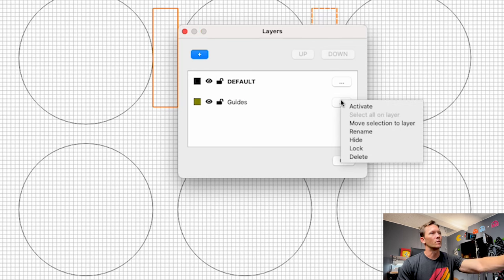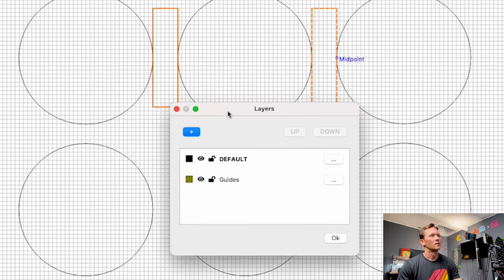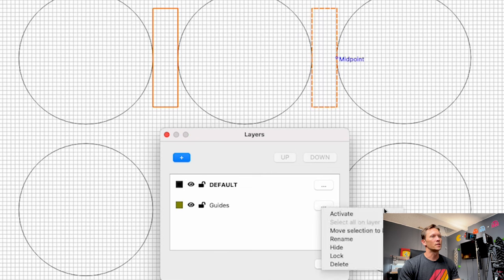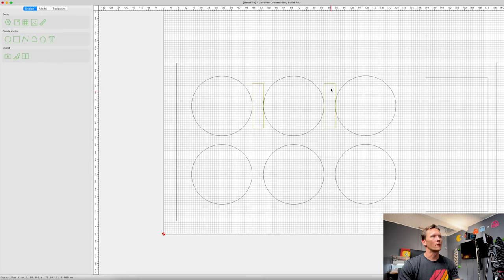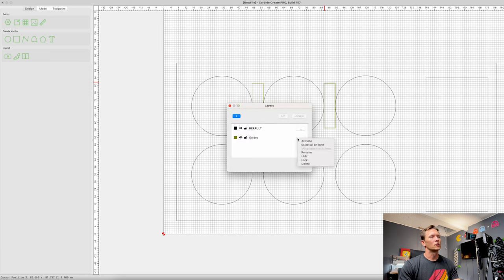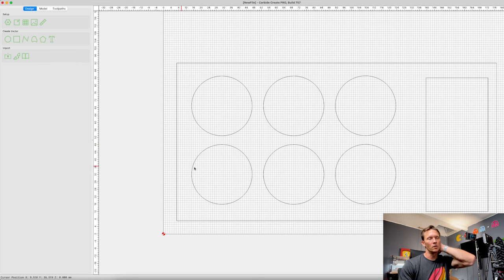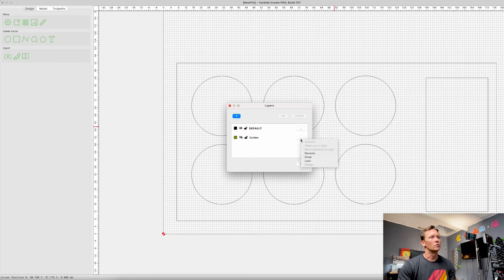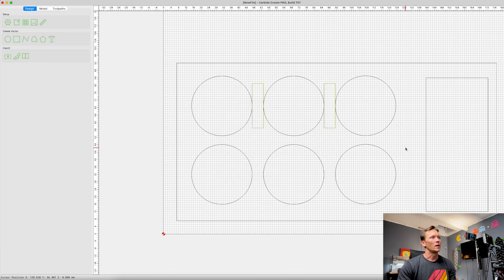And I have those two guides selected. So I'm going to tell it to move selection to layer. You'll notice these are now green. And the real advantage to layers is I can show or hide them. I'm gonna hide them right now. They're still there, but we don't need to look at them while we're making choices about the rest of our parts. If you wanna make sure that they move with your parts, you can keep them up there for a while. And for instance, when I grab all of this, I can move all of these together.